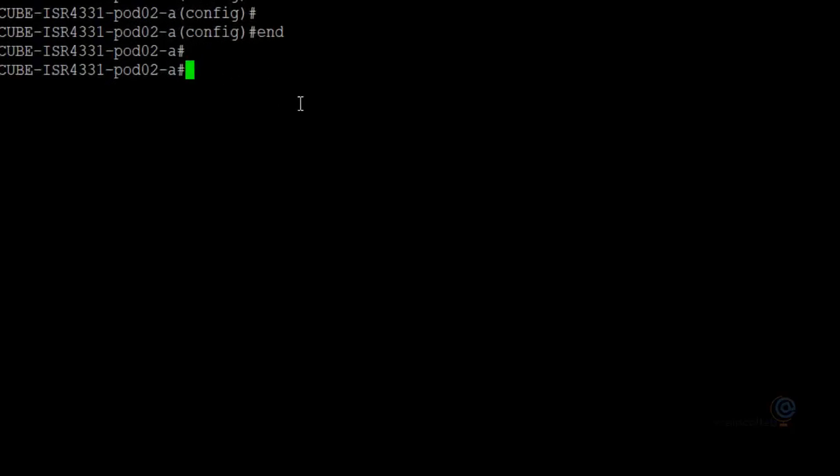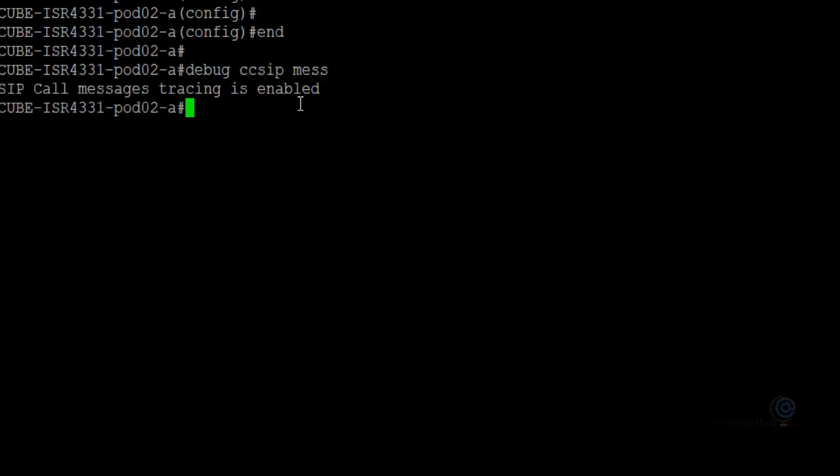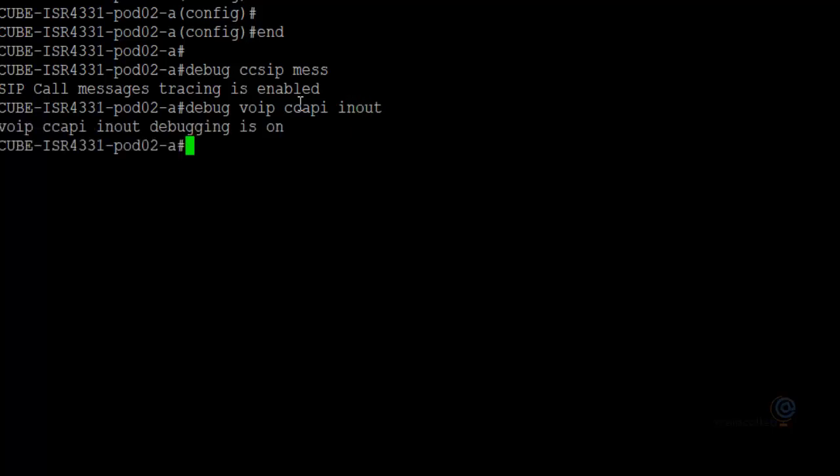Okay, so let's also enable a few debugs. So I will say debug ccsip messages. This would allow you to see the SIP invites and if there are any problems and all this information. And I would also say debug voip ccapi inout. This would help you to see if there are any codec mismatches and what are the incoming and outgoing dial peers that have been matched.